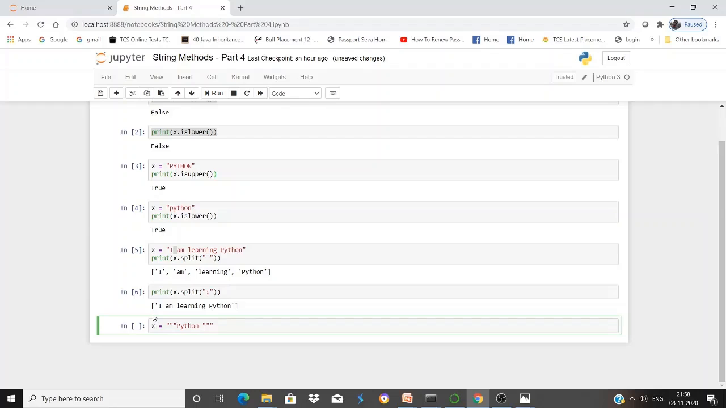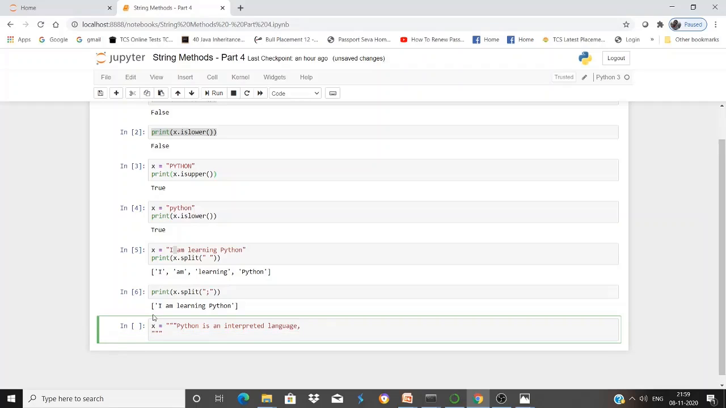Python is an interpreted language, C++ is an compiled language, comma, C is a compiled language. Fine.